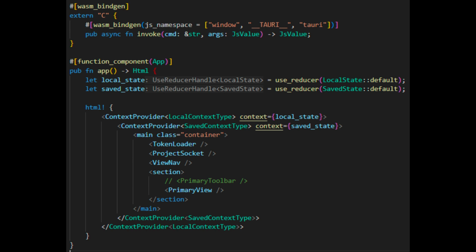Besides setting up these contexts, we also set up the main scaffolding for the engine. The token loader and project socket are purely functional, in the sense that they do not render UI, but are still best used as components. We will cover them as well as ViewNav, so you have a sense for how it will all work. I will not cover the primary view, as it doesn't carry any unique lessons. If you want the code for the primary view, you can find it on GitHub.